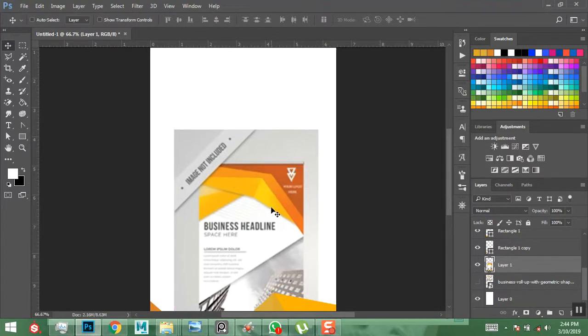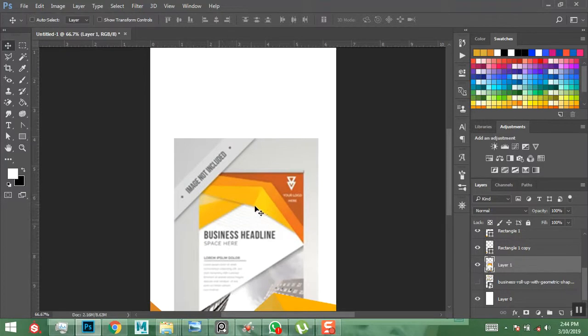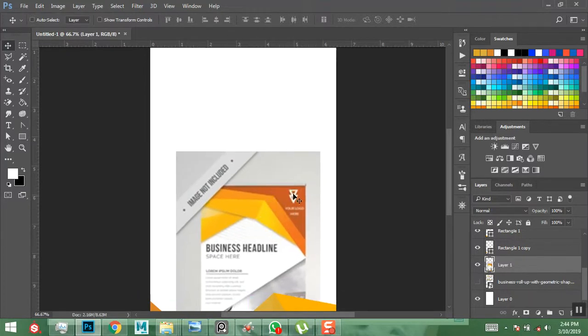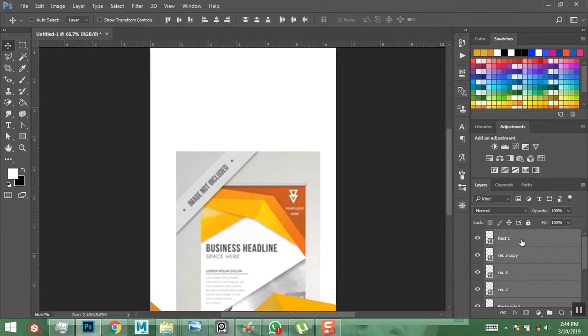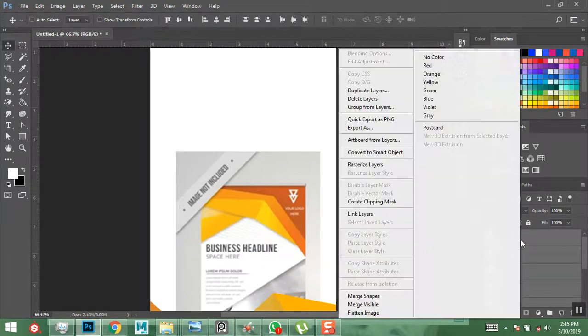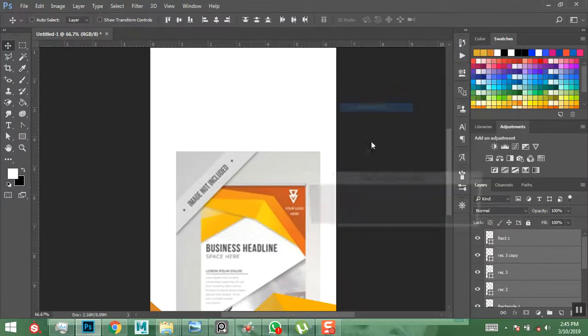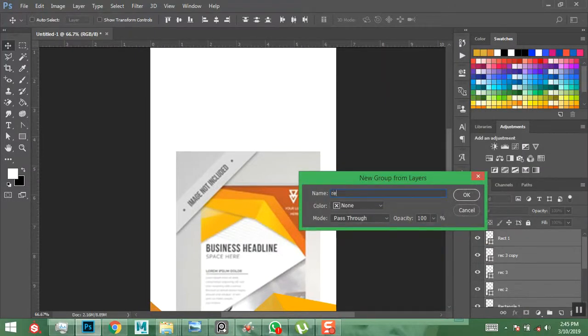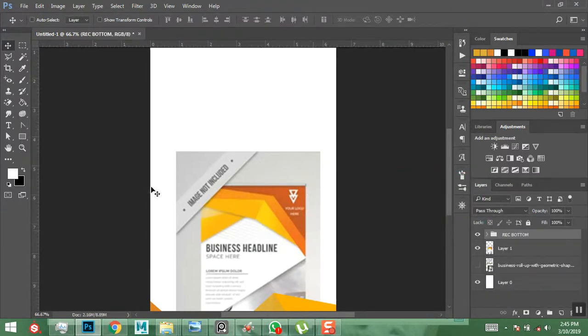So I'm going to move this down. This time around, I said that I'm going to be using the pen tool to create these shapes here. So let's do that. I'm going to start by creating the one at the back. Before I do that, let me select all these ones down here, then group them and click on group layers, and then name this rec bottom.